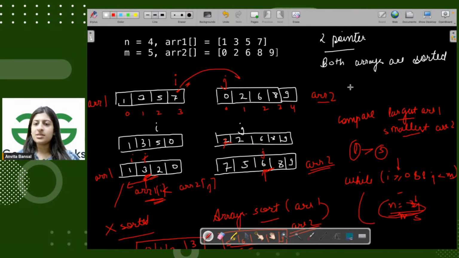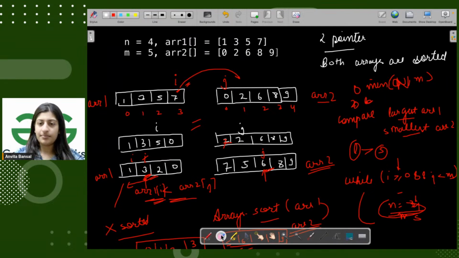So whichever is minimum, it will take big O of min of n comma m, right? Okay. And then what are we doing? So this is what we are doing. And it comes out of the loop only when we encounter this condition, right? After that, we are taking Arrays.sort two times, once for ARR1, once for ARR2.